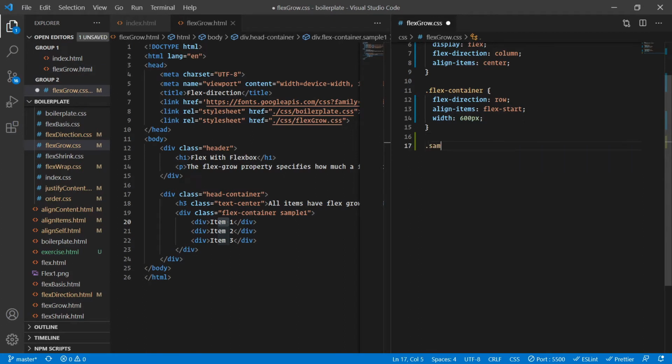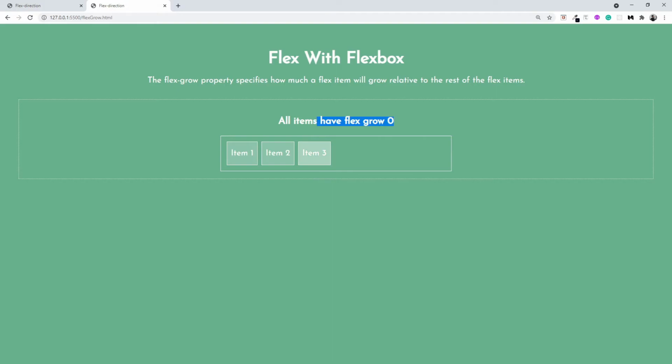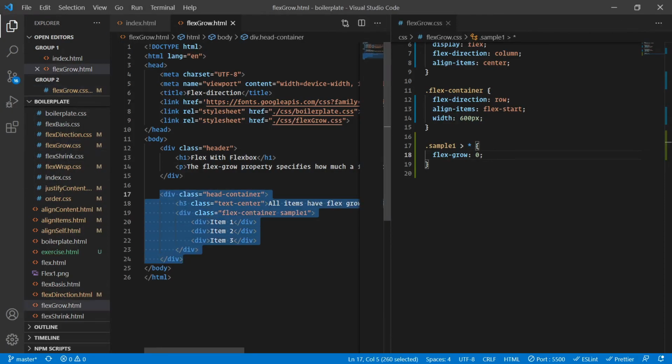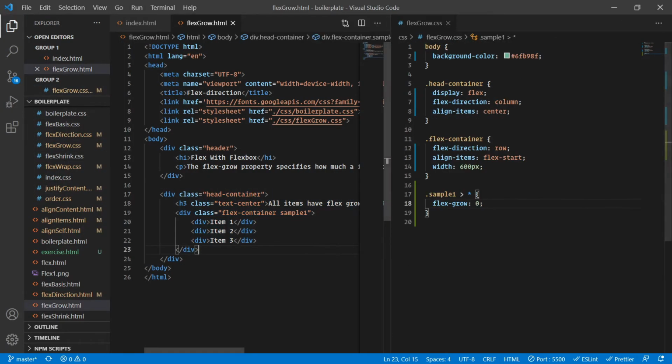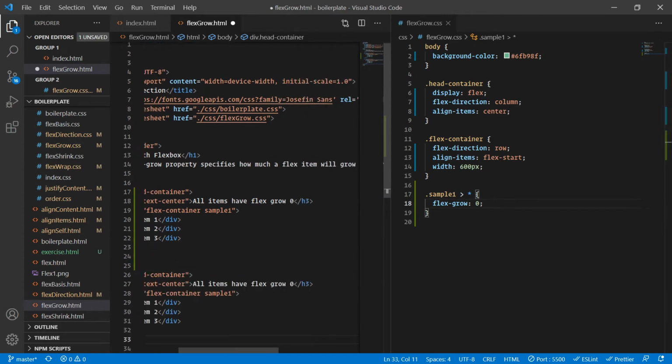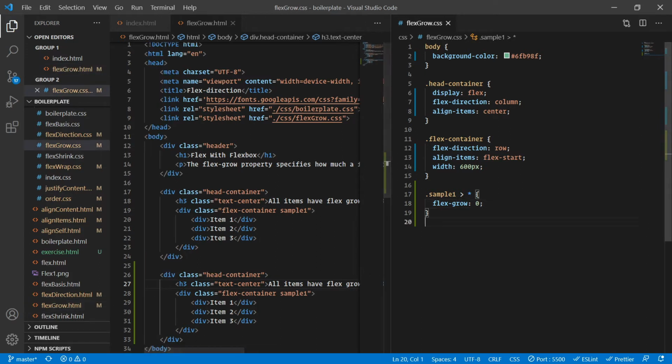So I'll just select all the child elements of sample 1 using the selector. Not this one, let's do it like this, and then let's put a flex grow of 0. So now you can see nothing has changed. Now let's copy and paste this once again very quickly, and then let's change it to 1. So now all of these will occupy the remaining space.